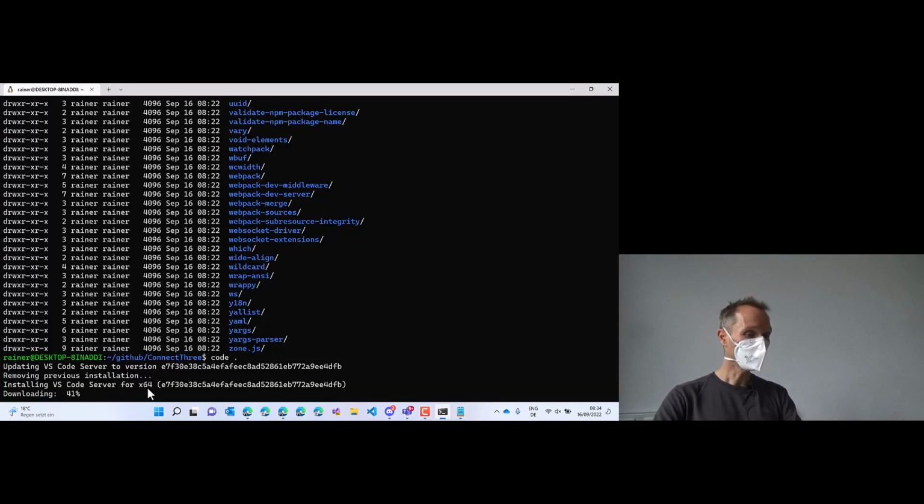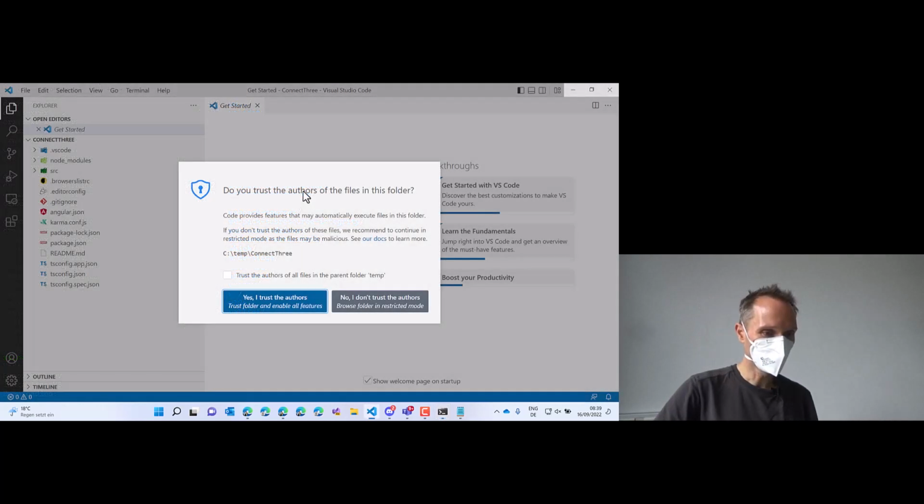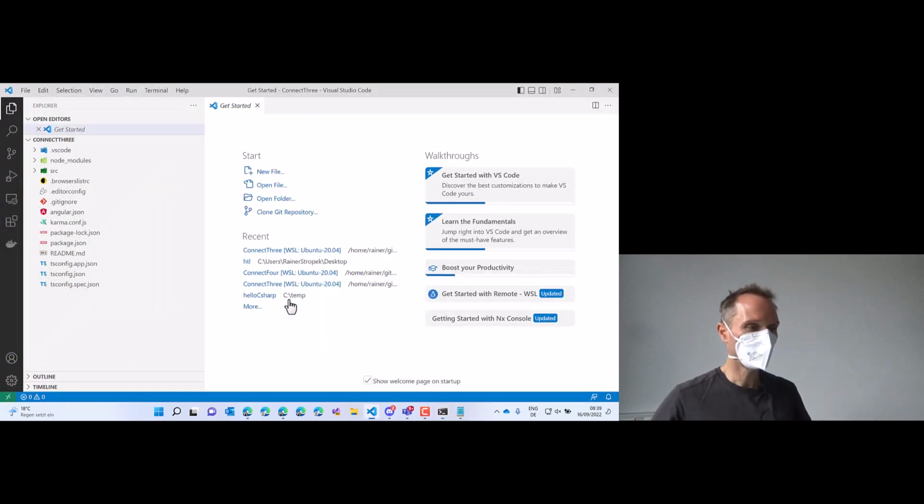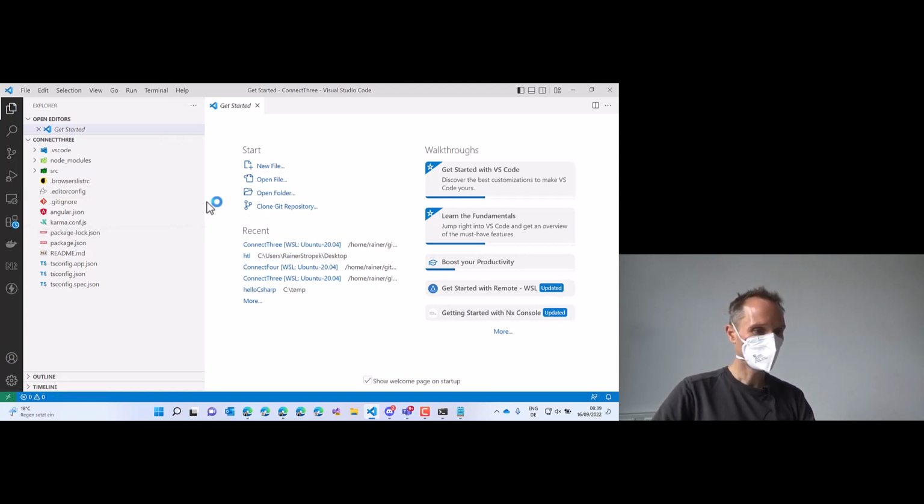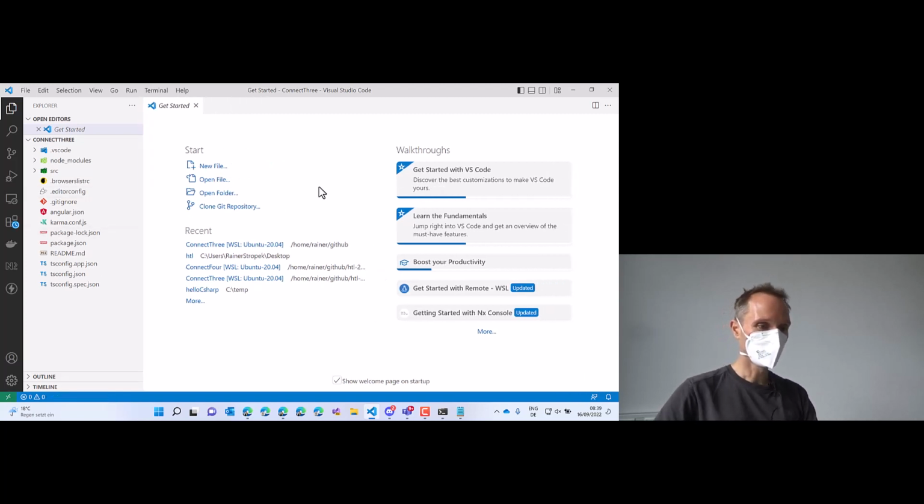In previous versions, wow, we are at 41%. I can't believe it. So I switched to my Windows environment, and there everything is up to date. That is fine. Let's do that one.